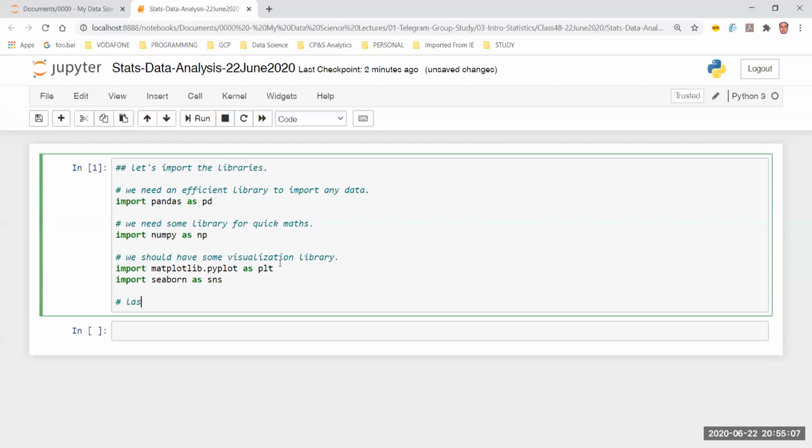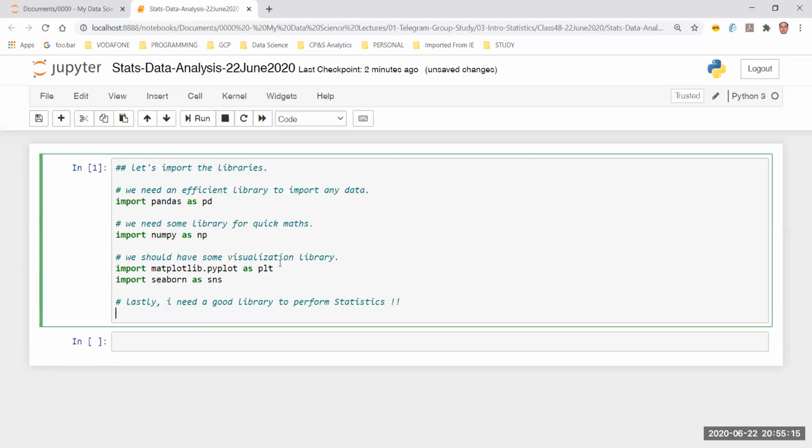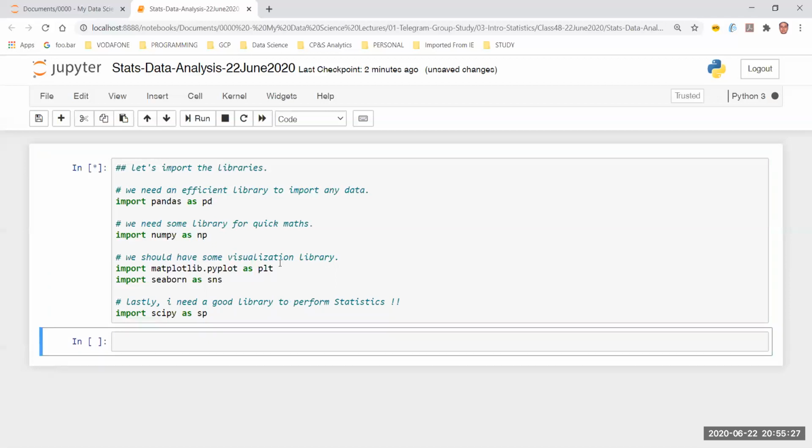Now, lastly, I need a good library to perform statistics. So this is where I'm going to introduce a new library to you, and that's called SciPy. Import SciPy as sc, or it can be called sp as well. It's up to you, right? So this is the overall list of the libraries that we will need to do any statistical analysis.